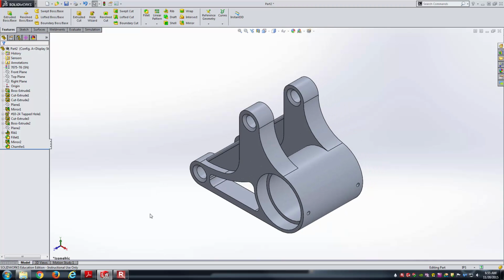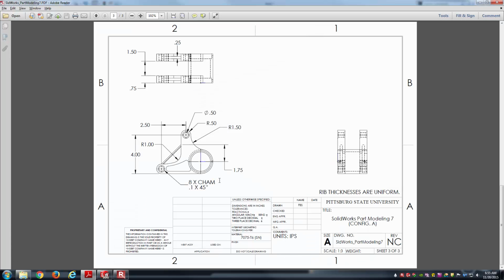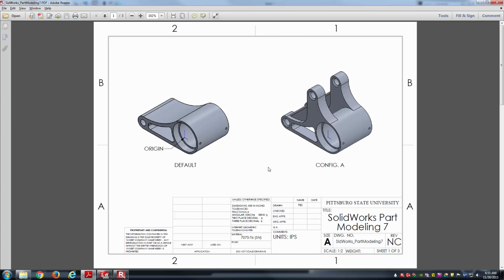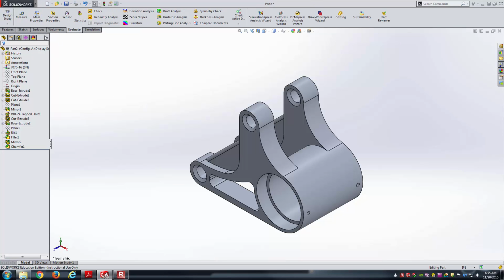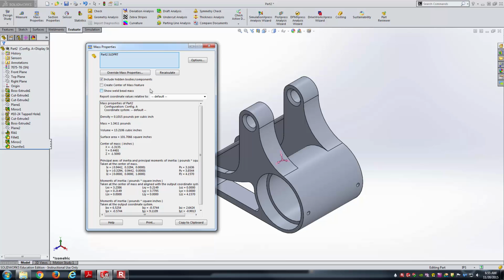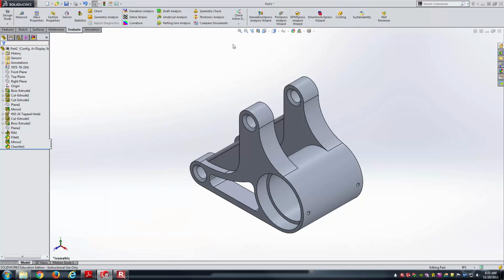And I believe now we are at the configuration A geometry. So if you go to the cover sheet here and compare, it looks quite similar. And then we'll just go to the mass properties under evaluate in order to check there. And so 1.34 pounds for the mass, center of mass at negative 1.31, 0.45, and negative 1.5. And so that looks good. Those are the values that I was looking for.